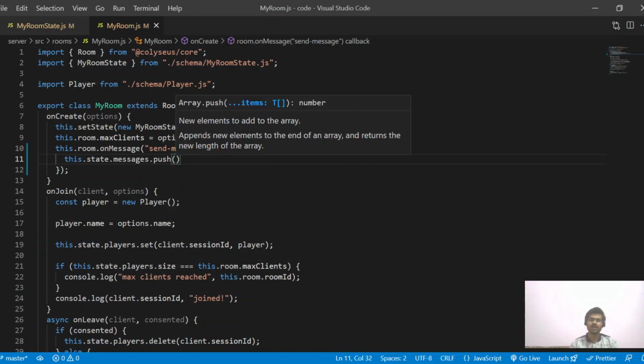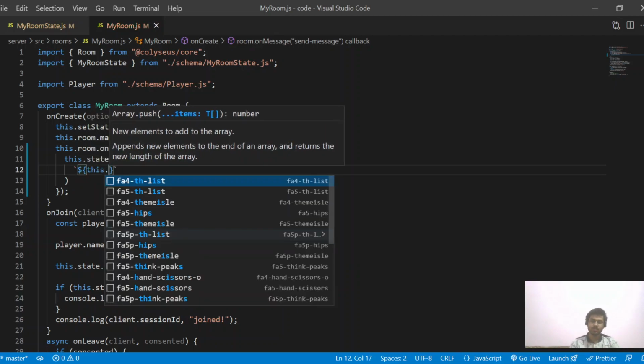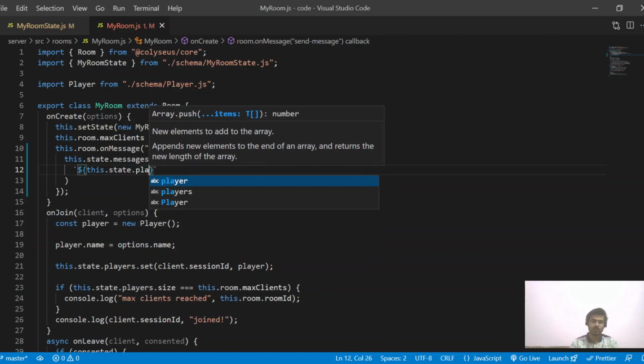Now to handle dynamic strings, I'll be using the dollar notation to concatenate the client's username and the message sent by him or her. So use backticks and then dollar, this.state.players.